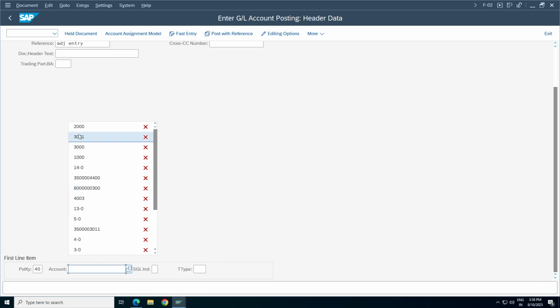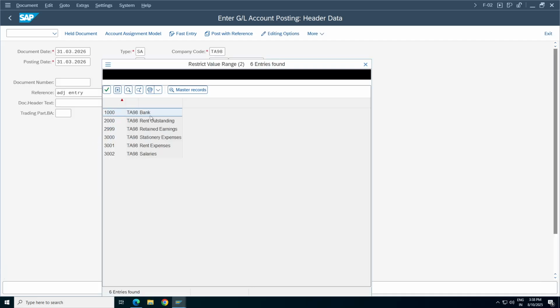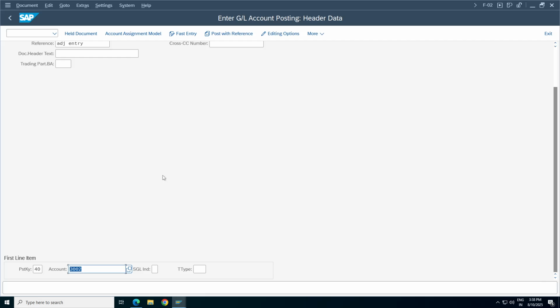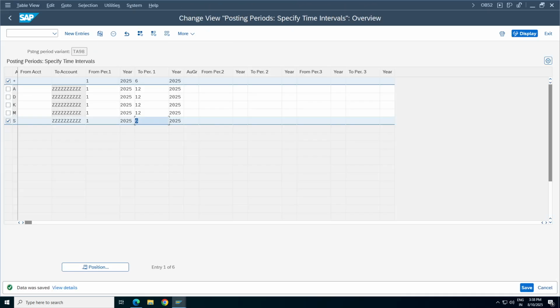Just take any normal entry, I'll take salaries to bank. Period 15 is not open. Go to the open close periods. So the 15th period is not opened here. This is for the special period. So I'm just considering the 13th to 16th period here, 13 to 16. As of now, we require only this, because it's a GL adjustment.